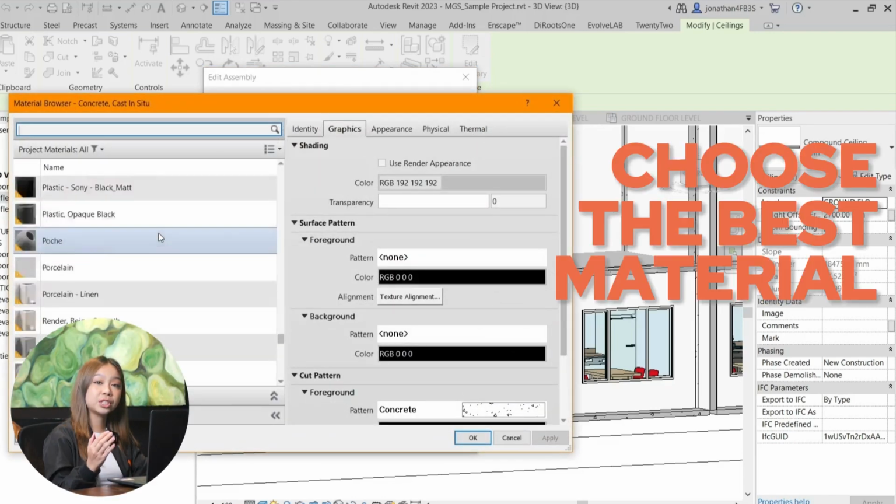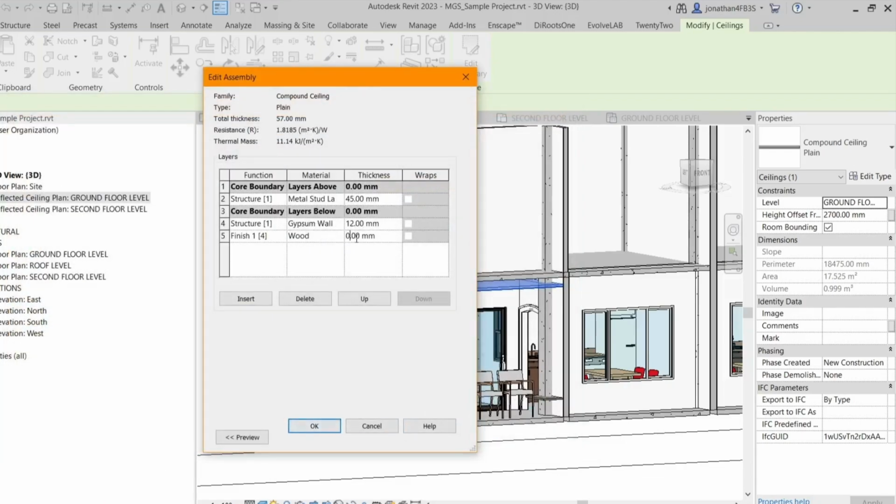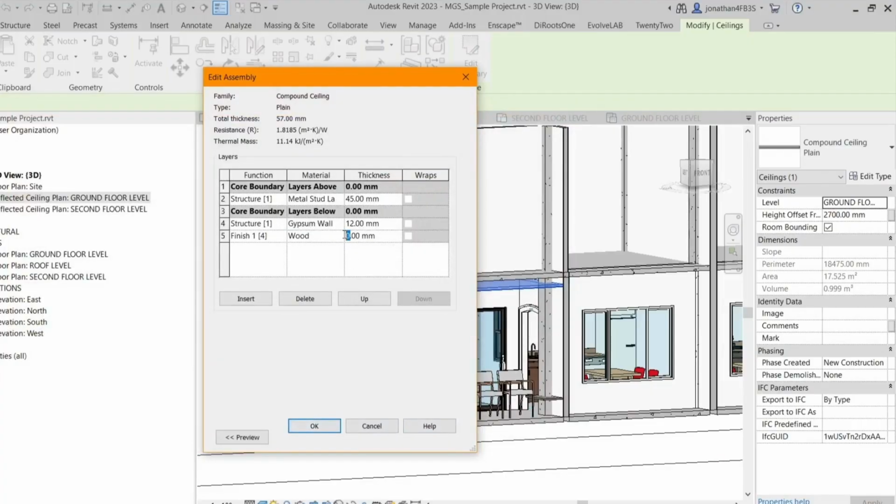Lastly, choose the ceiling materials that best fit the design and function of each space. For example, you might want to use drywall in living areas and acoustic tiles for spaces where you want to control the sound.